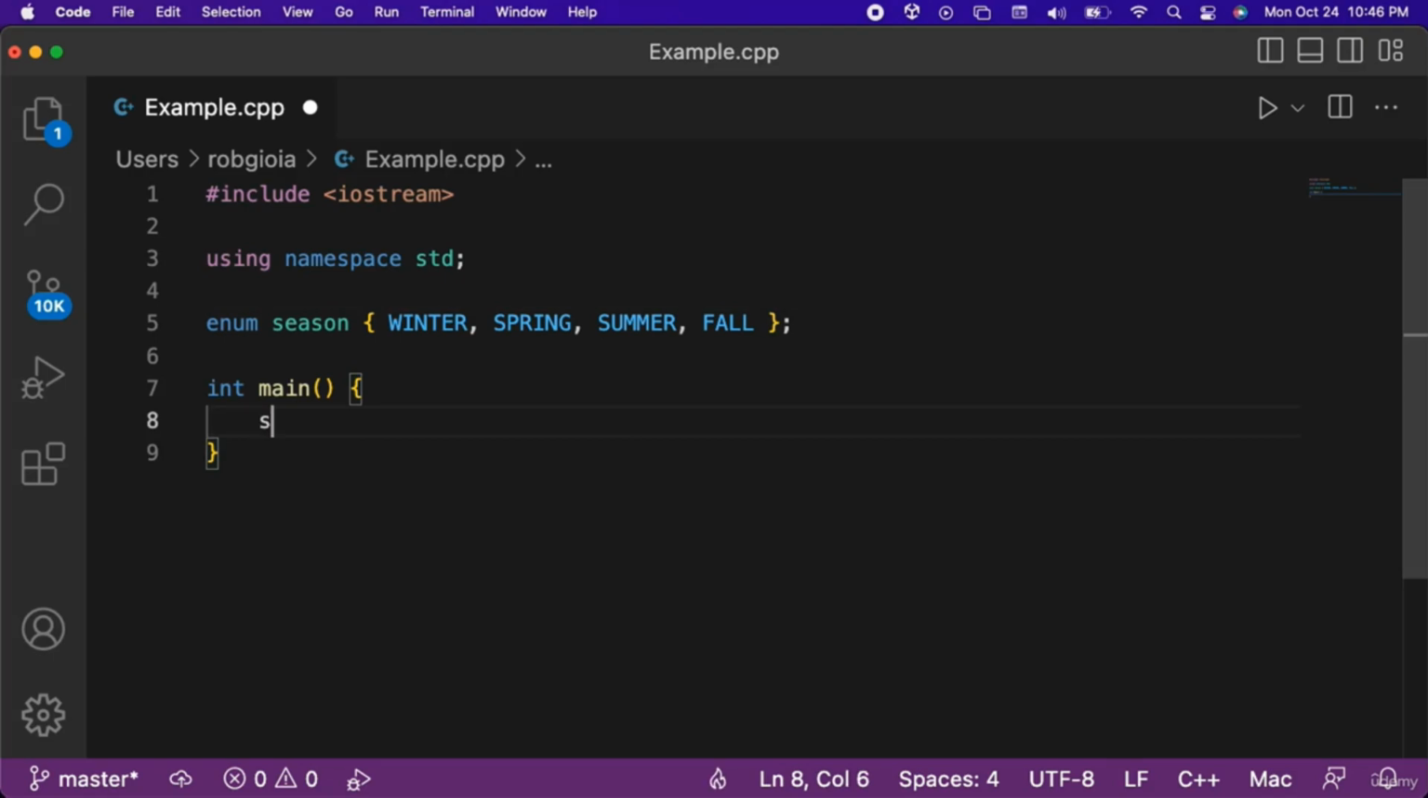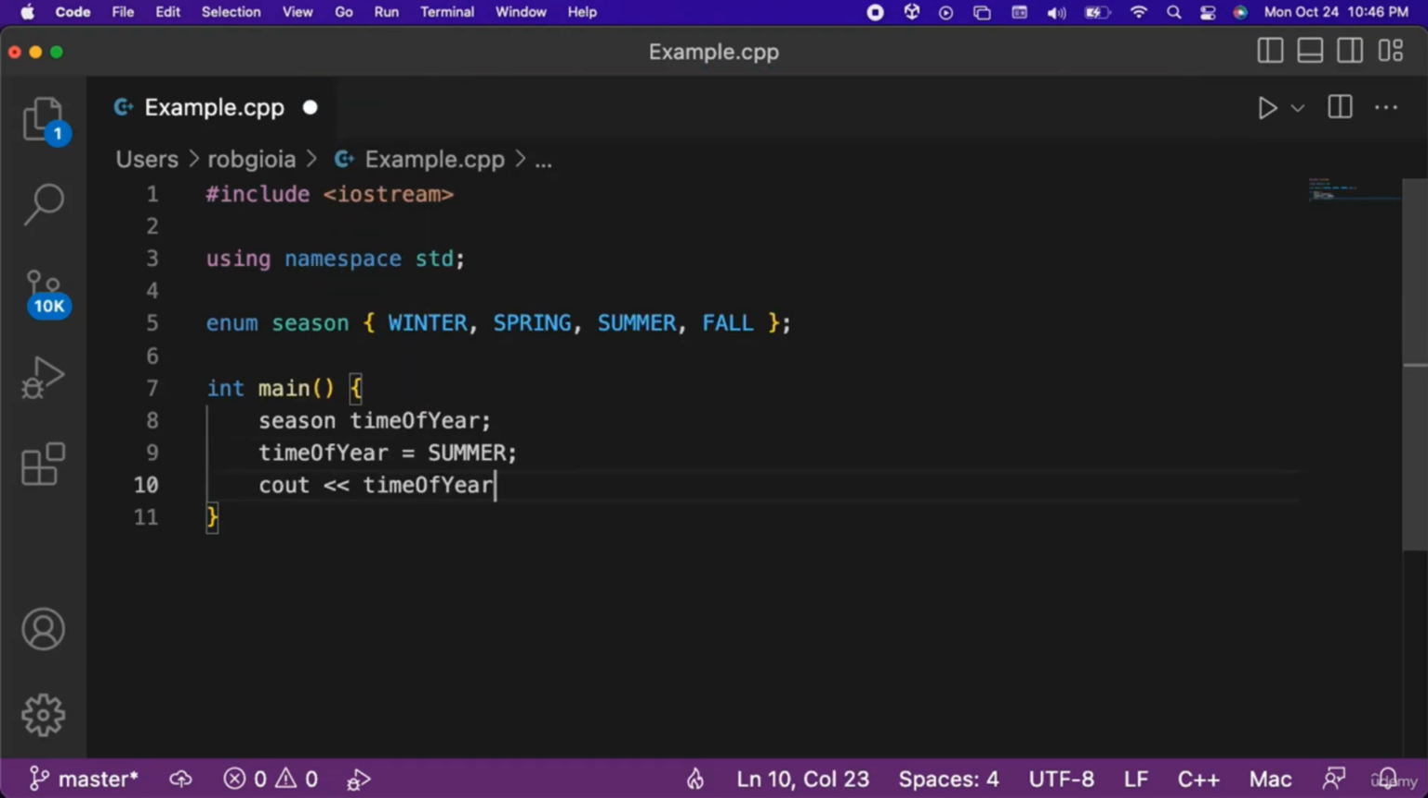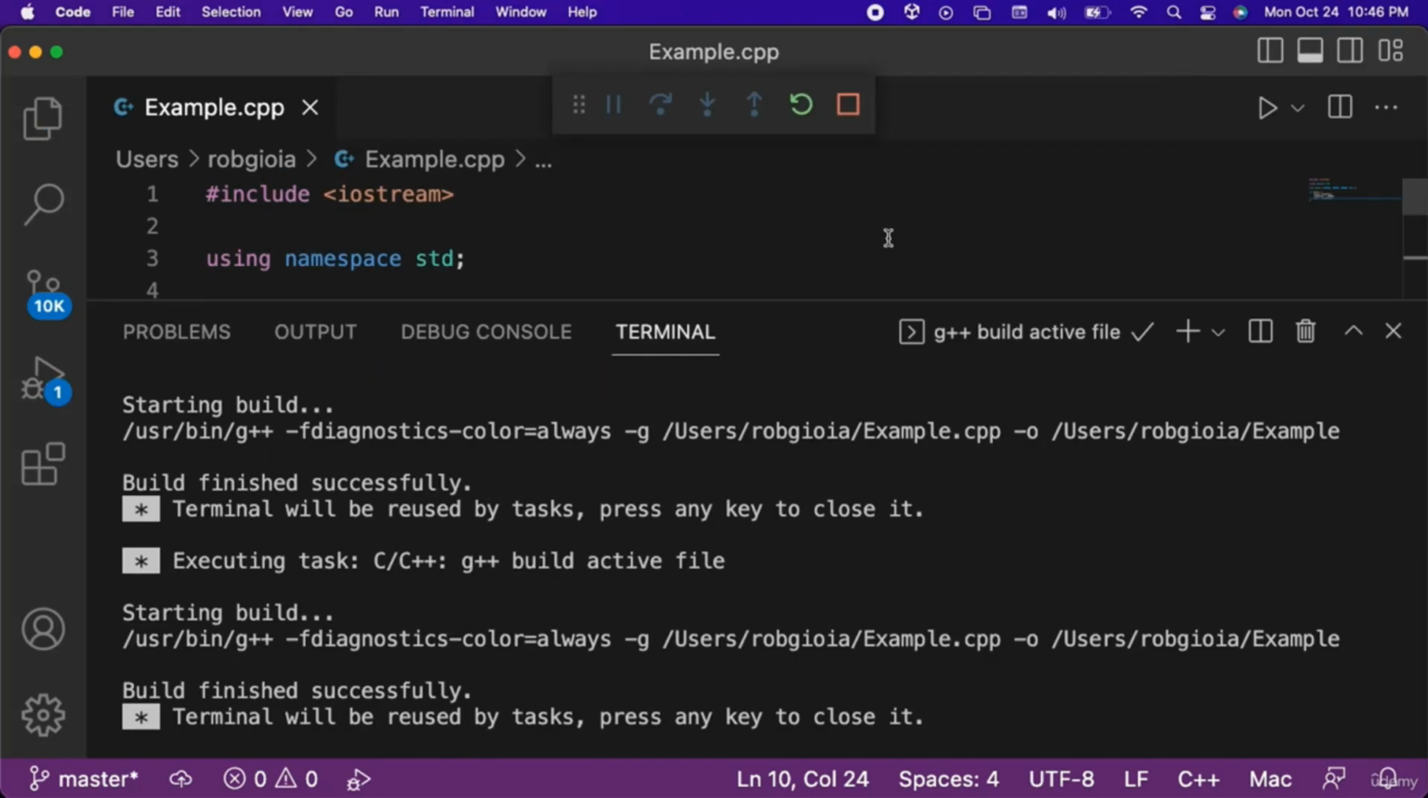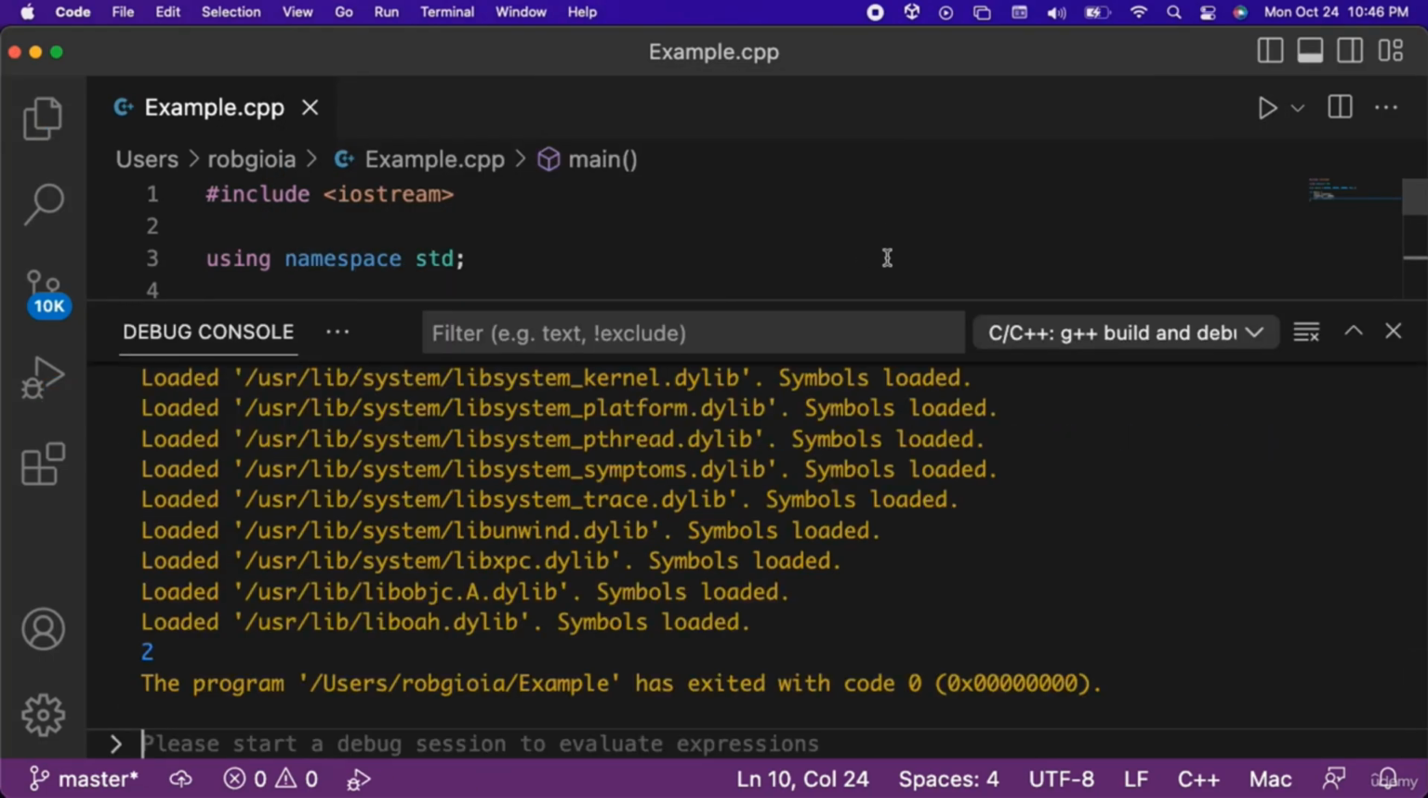Next, let's create a variable of type season named time of year. We can set time of year equal to summer. Then let's output time of year to the console. When we run the code, notice that 2 was output.